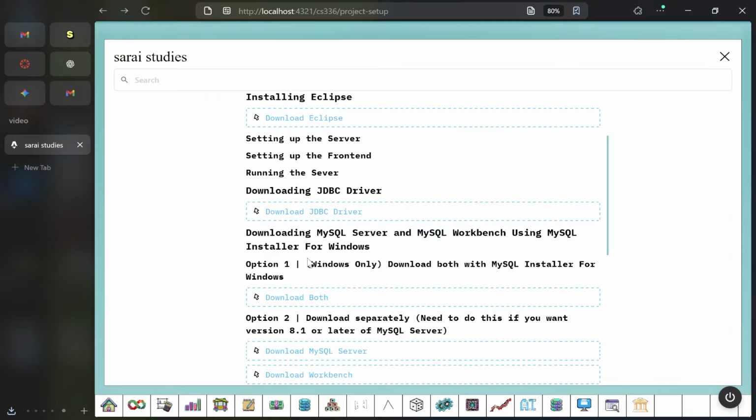So there's a few options we have for downloading both of these. We can do it all in one go, but this is only a Windows option, and this is using the MySQL installer for Windows.